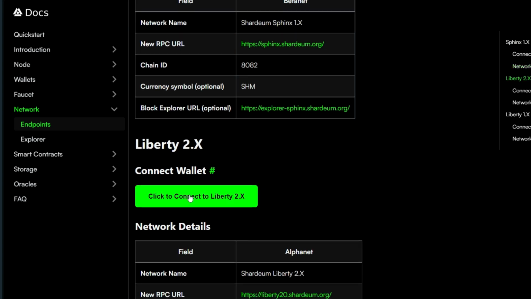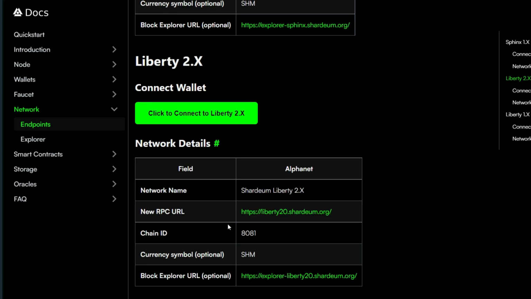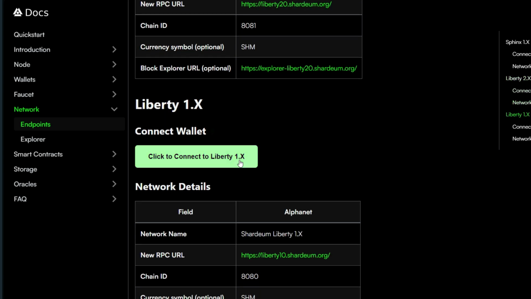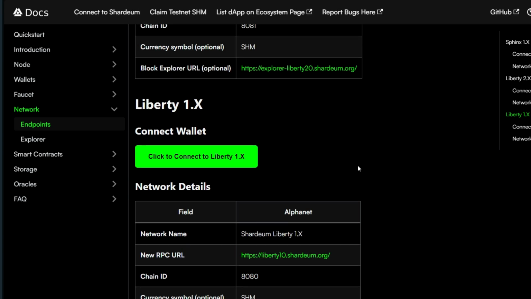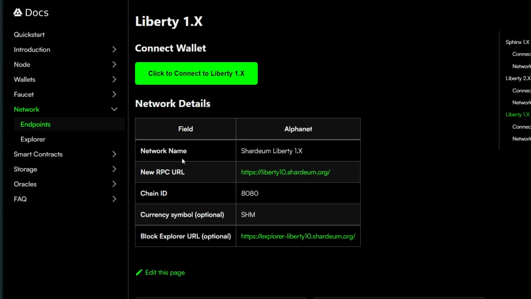Then we already have this in the previous phases. We have the Liberty 2.0, which you can add automatically or manually as well. And we have the first one they actually introduced, which is Liberty 1.1, but right now it is known as Liberty 1.6. You can add this automatically or manually. But for this deployment, we are going to be using Liberty 1.6, this very one. So go ahead and add it automatically or manually.